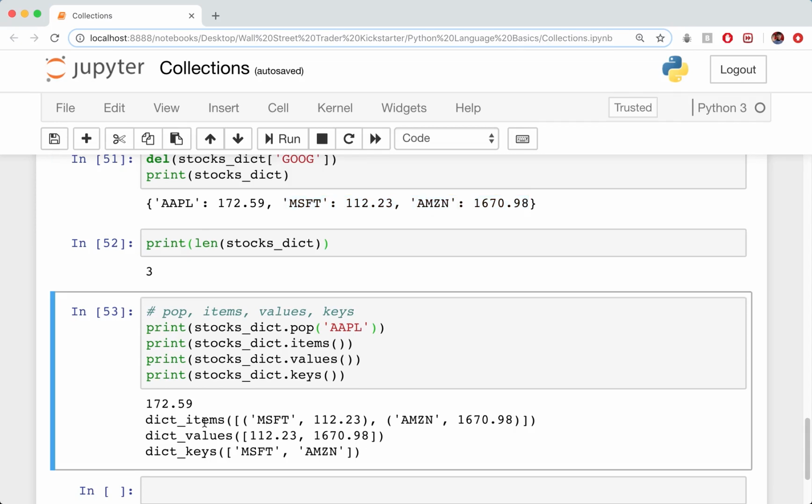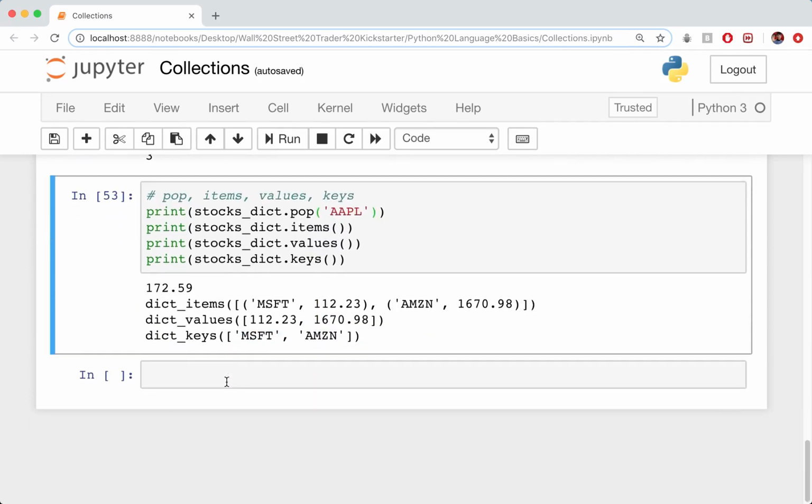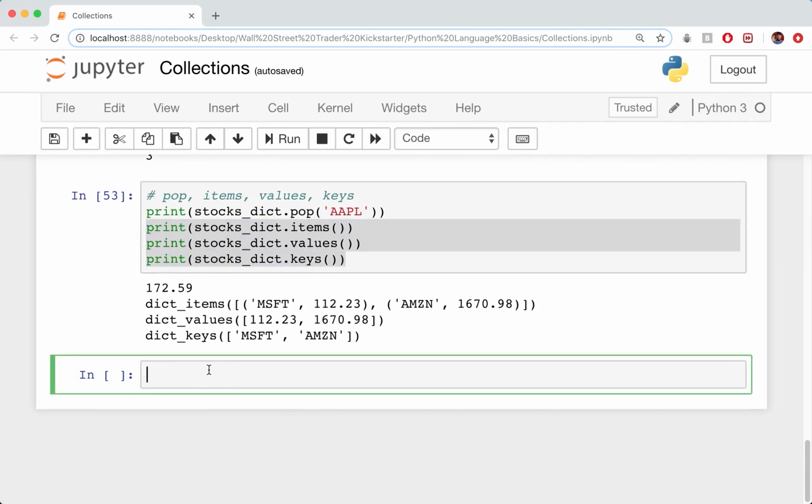Our dictionary items returns us this list of tuples, but it's wrapped in this dict_items object. Same with the dict_values and same with the dict_keys. So we get the kind of desired results. We get the actual values and the actual keys and then the pairings of both of those, but they're wrapped in this annoying object. We can actually solve this problem by doing this.